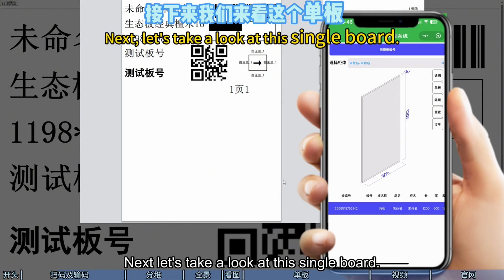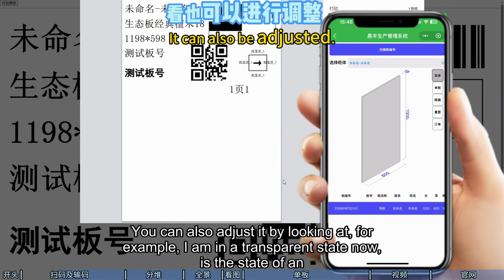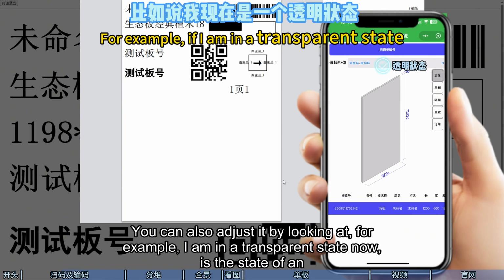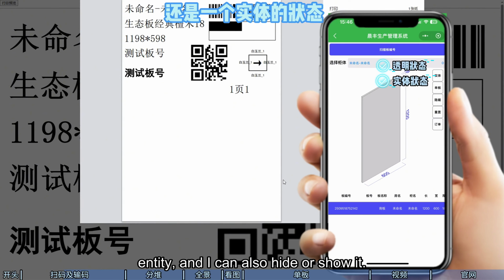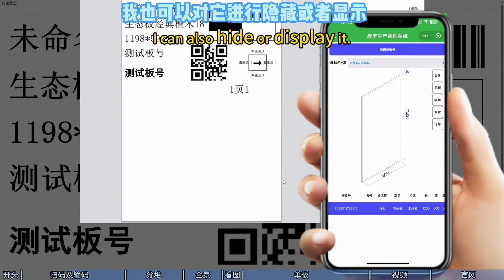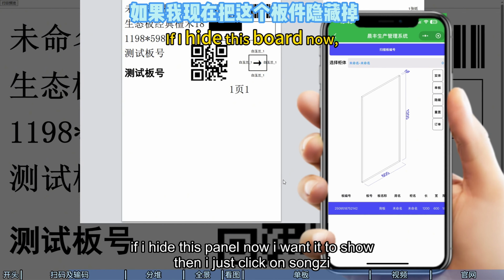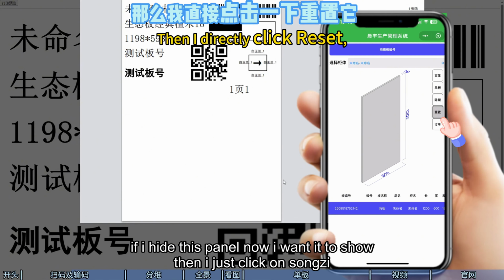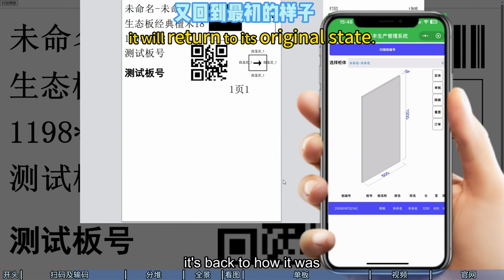Next, let's take a look at this single board. You can also adjust it. For example, I am in a transparent state now, which is the state of an entity, and I can also hide or show it. If I hide this panel now and I want it to show, then I just click on it. It's back to how it was originally.